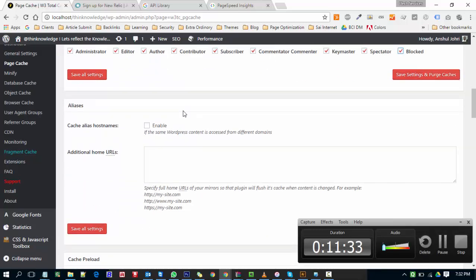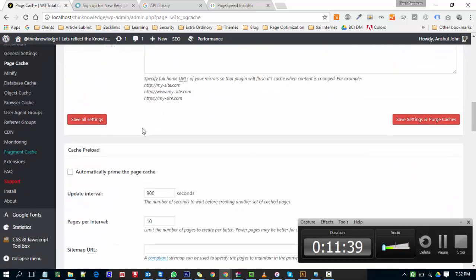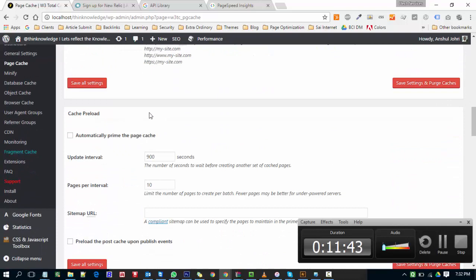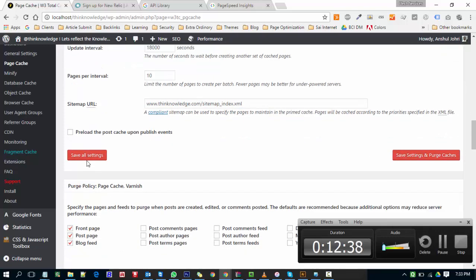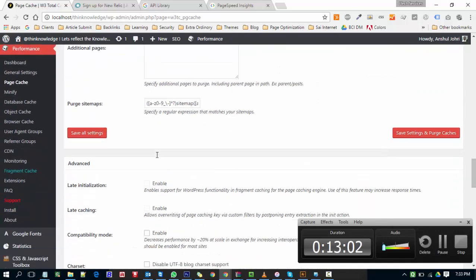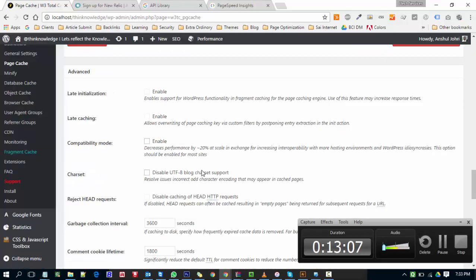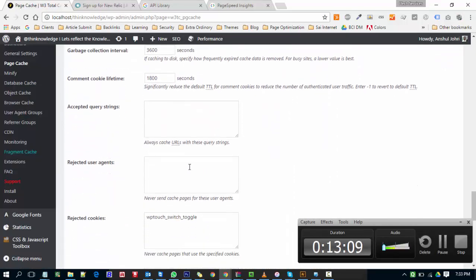Enable cache preload. My suggestion for the update interval is 18,000 seconds, with a pages-per-interval of 10. My website sitemap is thinknowledge.com/sitemap_index.xml. Now enable the settings. Leave this section, and the advanced section needs no change. Leave it.